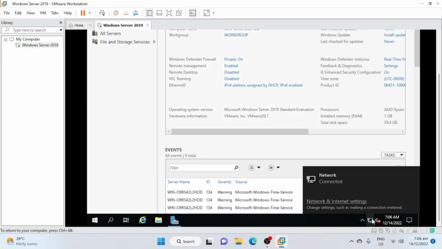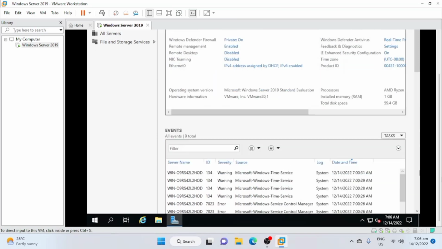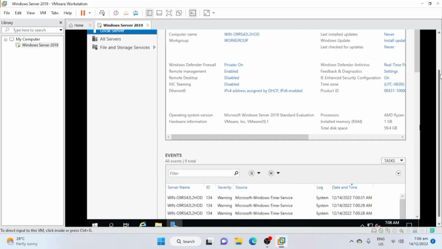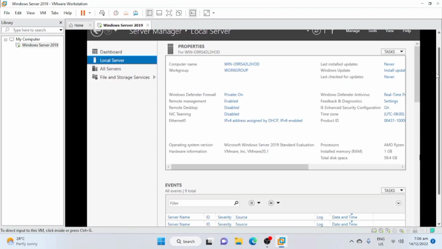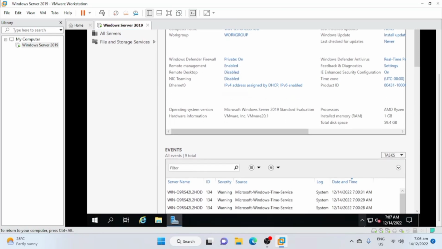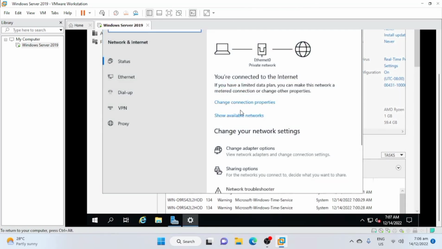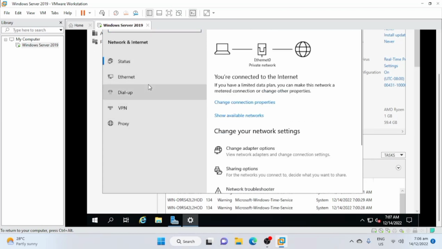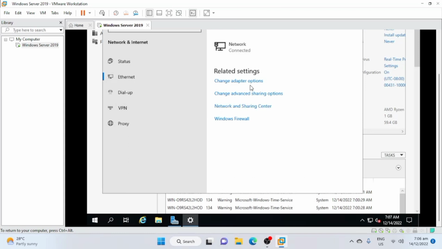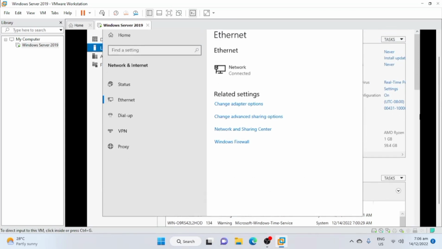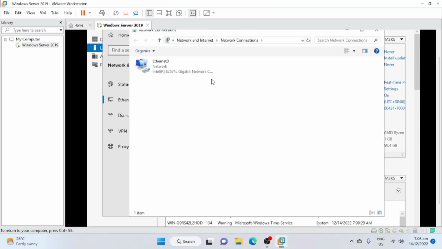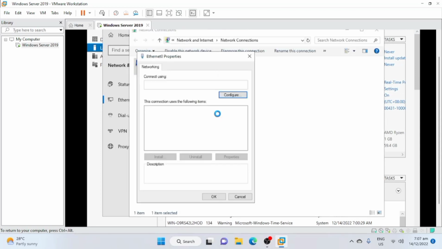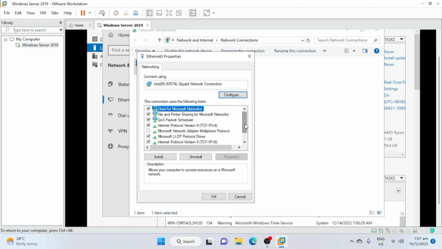Then, after that, open the network adapter settings. Just go to the settings and click Ethernet. Then right click, go to the properties.